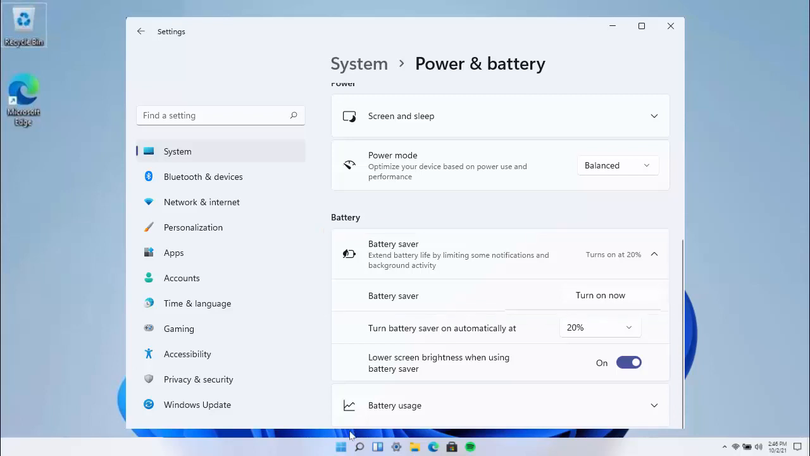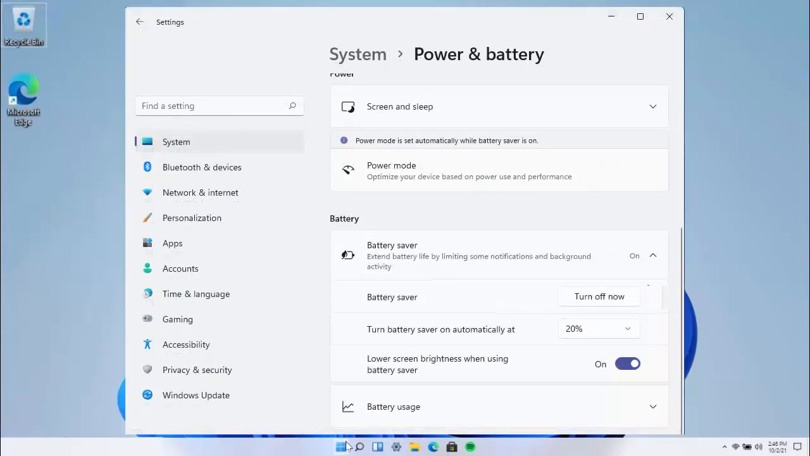That's it. So this is a very easy and very simple method. If you want to turn off battery saver mode, just once again click on this option, turn off now. That's it.